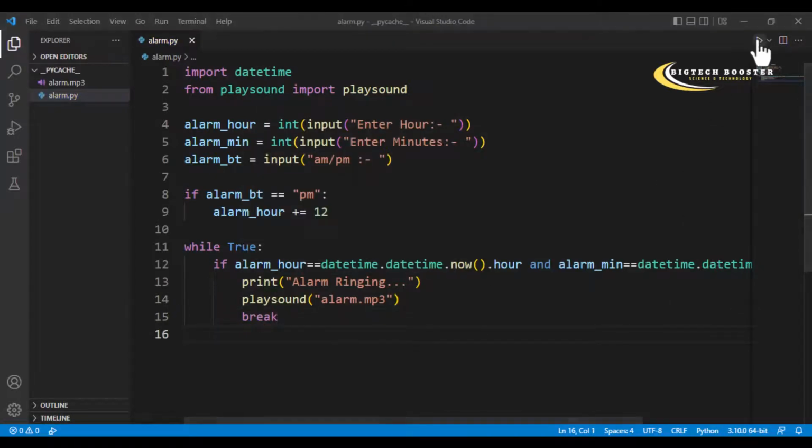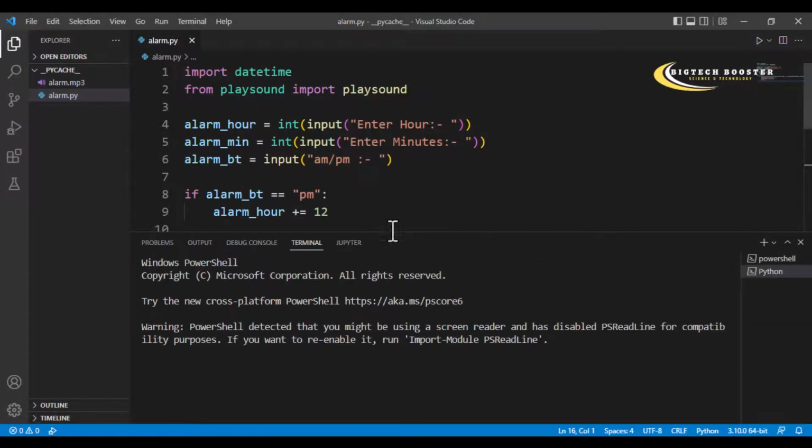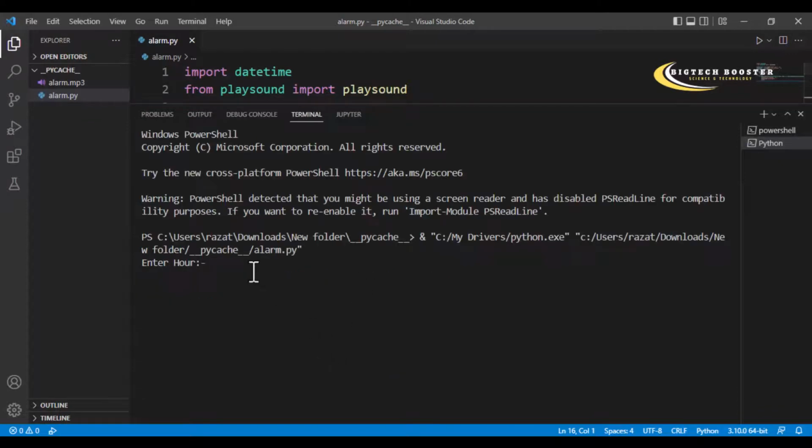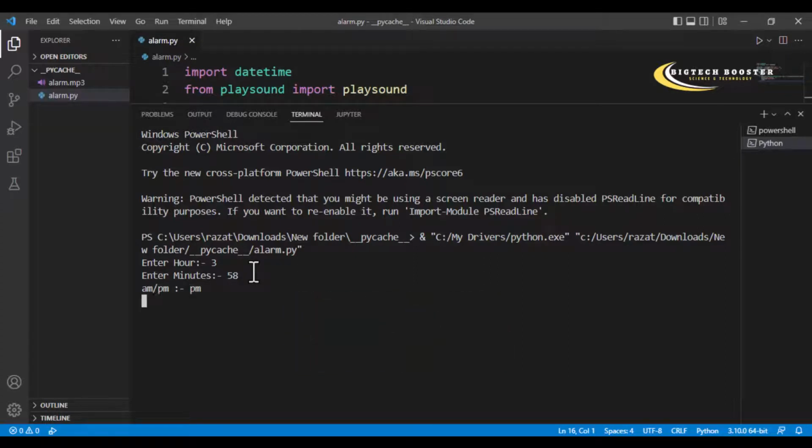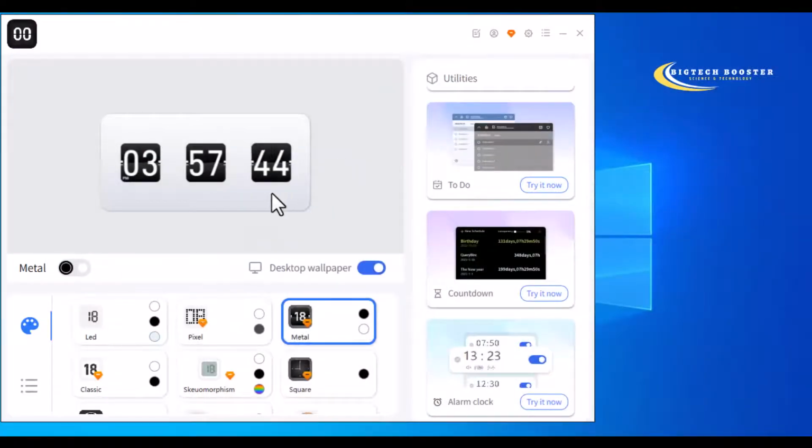Let's run this. Now the time is 3:57 PM. Let's enter the time 3:58 PM, so that the alarm will go off after 1 minute. Waiting for the time to be 3:58.